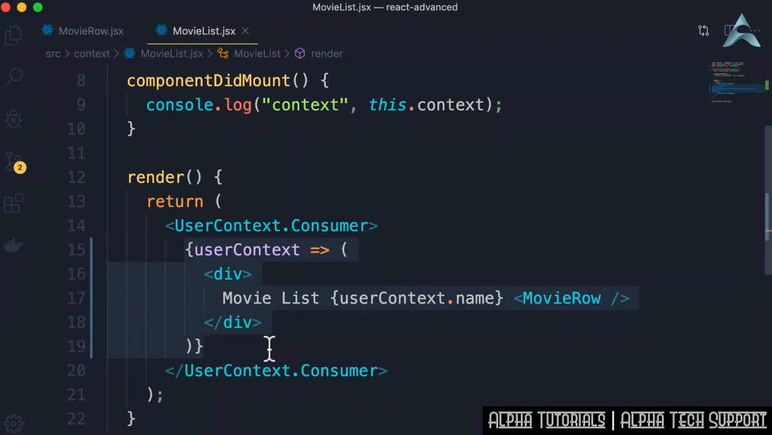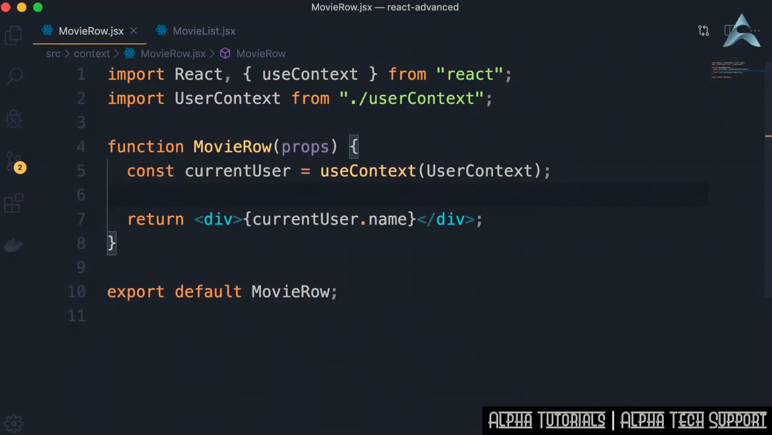Now compare this approach with our functional component. All we had to do here was to call this hook, useContext. So going forward, prefer functional components to class components.